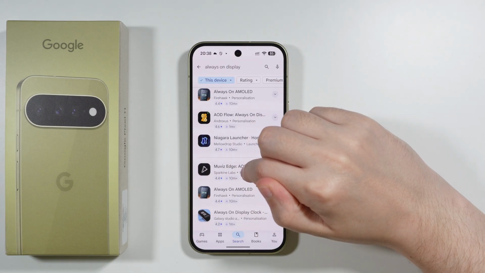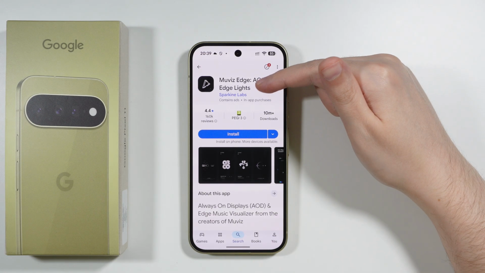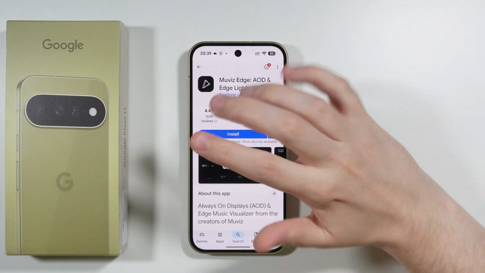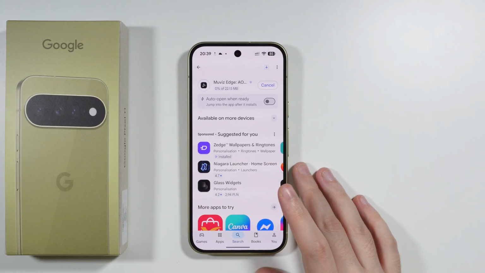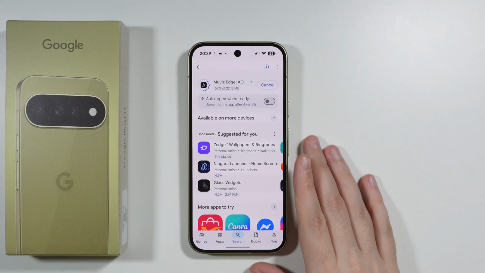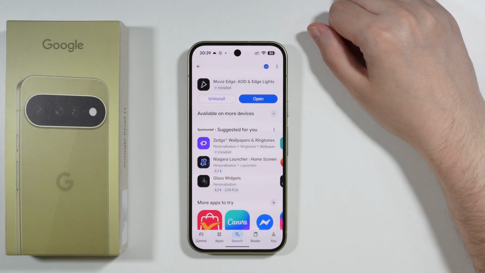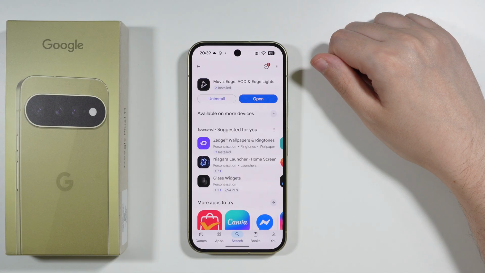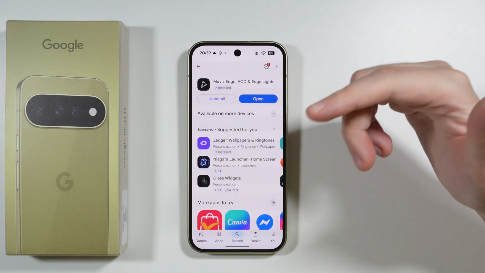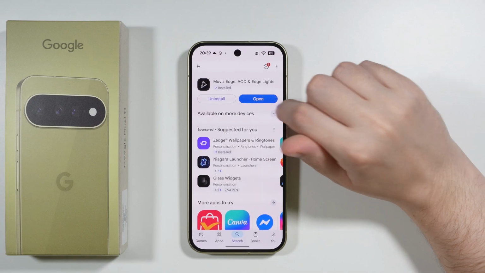Now, in my case, I'm just gonna use this app over here. This one is actually pretty great because not only does it provide always on display, but also edge lights. So if you want to get edge lights, then this app might work for you as well. So I'm gonna install this app and show you how to set it up. But at the same time, if you find out that you don't like the app, or maybe if it doesn't work for you properly, I encourage you to check out other apps that you can find in the Play Store, and maybe you can find something different that works for you.